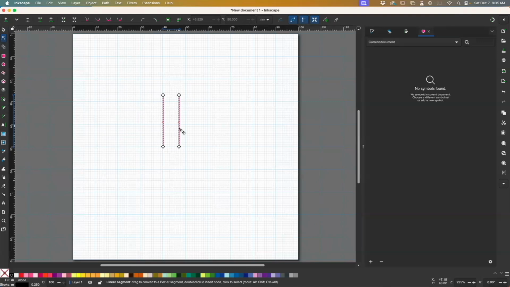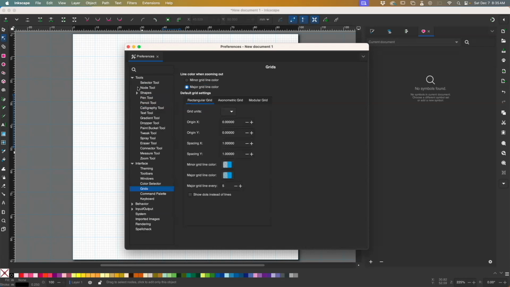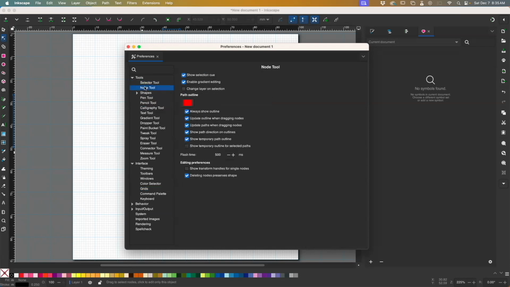So let me show you how I got these marked on here. You're going to go to Inkscape and go to Settings. Then you're going to go to Tools. And you're going to go to Node Tool. And under Node Tool, there is Show Path Direction on Outlines. That's what you want. And you always want to show the outline. You can make it whatever color you want, but red is the default. So make sure you have that selected so that you can see what direction your lines are going. That's very important.